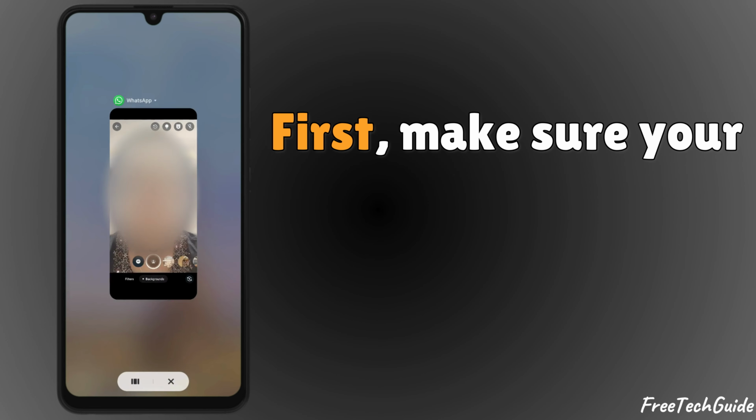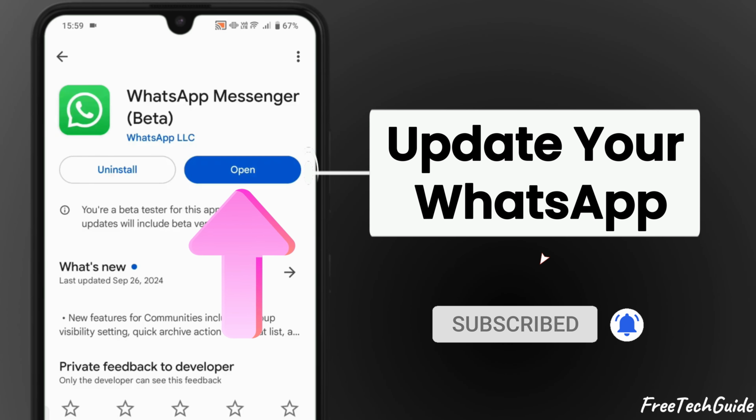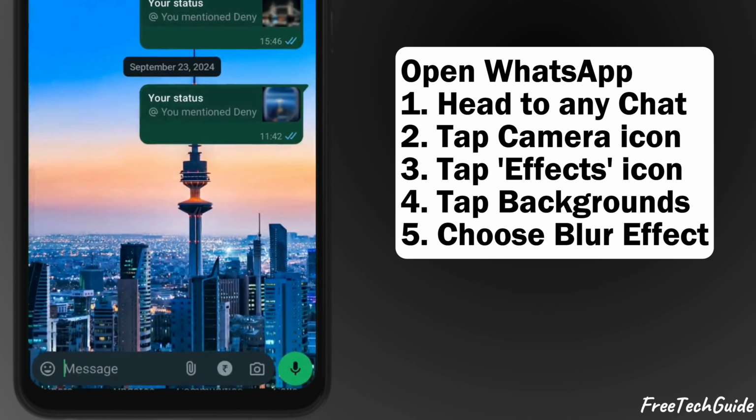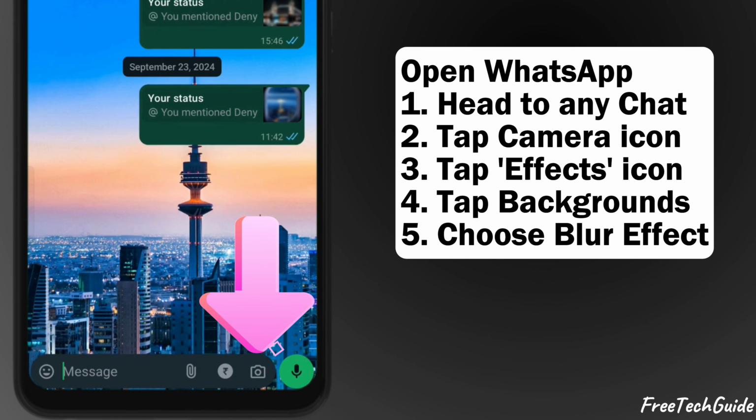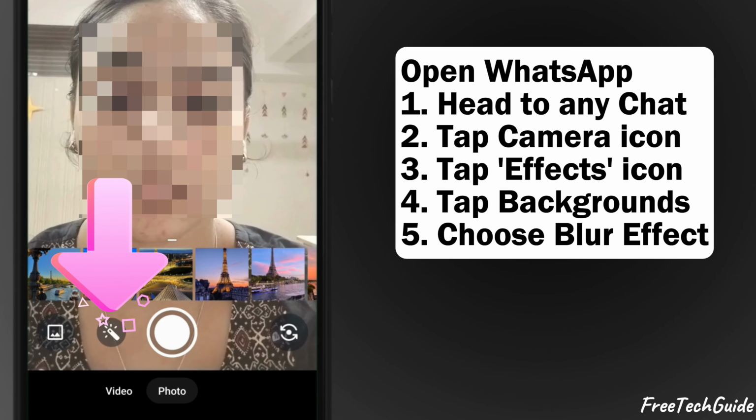Let's get started. First, make sure your WhatsApp is updated to the latest version. Next, open WhatsApp and head to any chat where you'd normally send a photo or video. Once you've tapped on the camera icon, the camera screen will open.